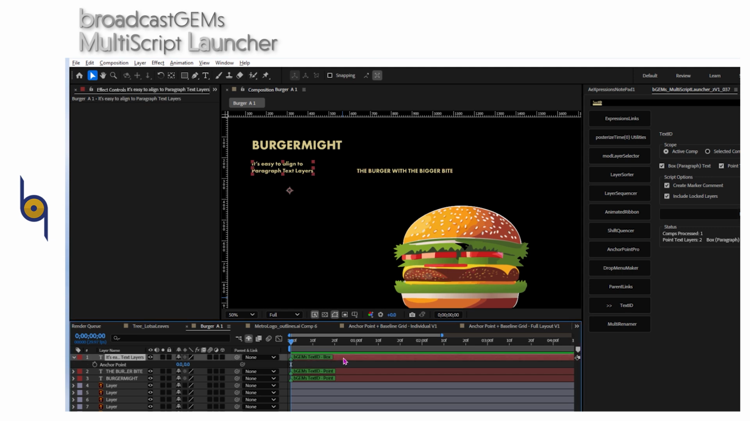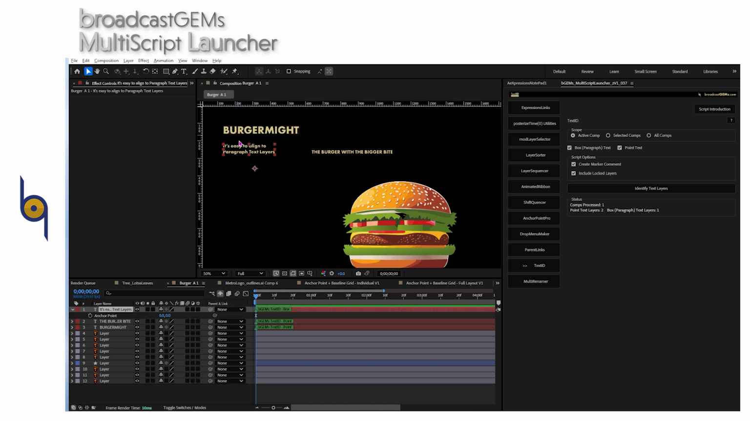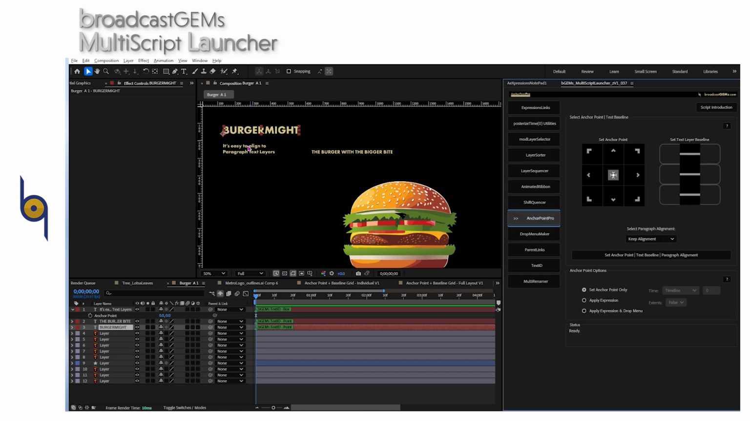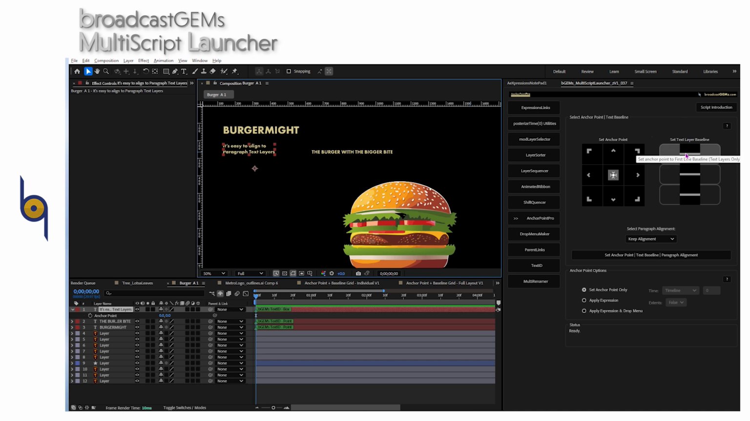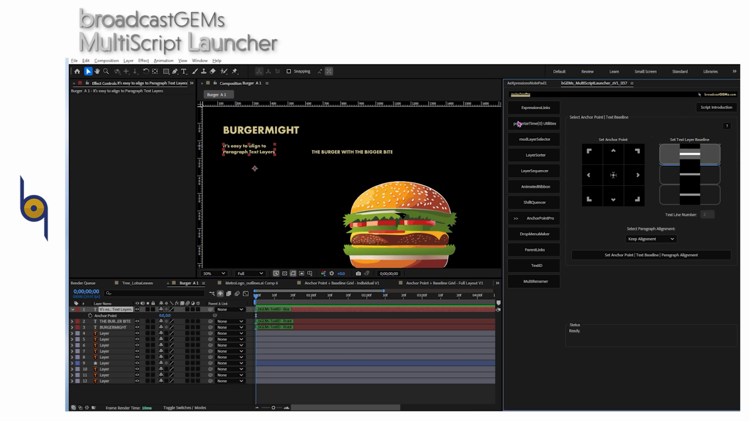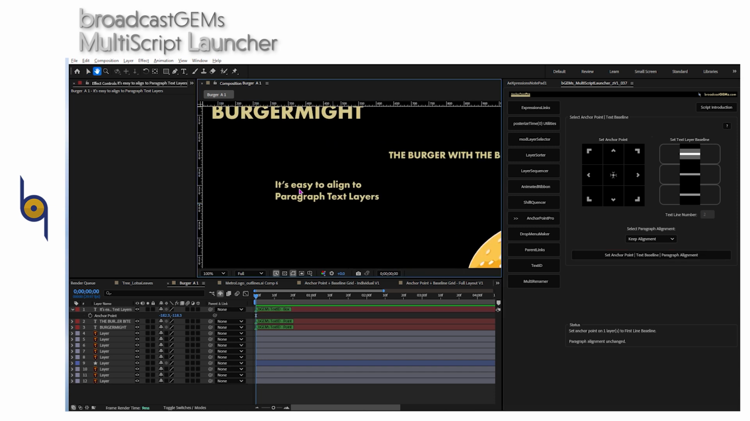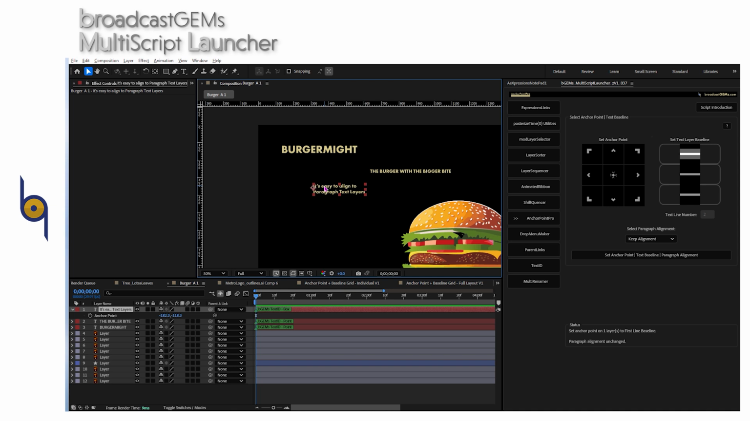So this is a box text or paragraph text. This is a point text. This is a point text. Now the thing that you may not realize is the paragraph text, by default the anchor point is in the center of the extended box. So what we want to do is some alignment. So what I'm going to do is set my anchor point to the first line baseline. So I've selected that, and then I'm going to click on this button. As you can see, my anchor point is at the baseline now.